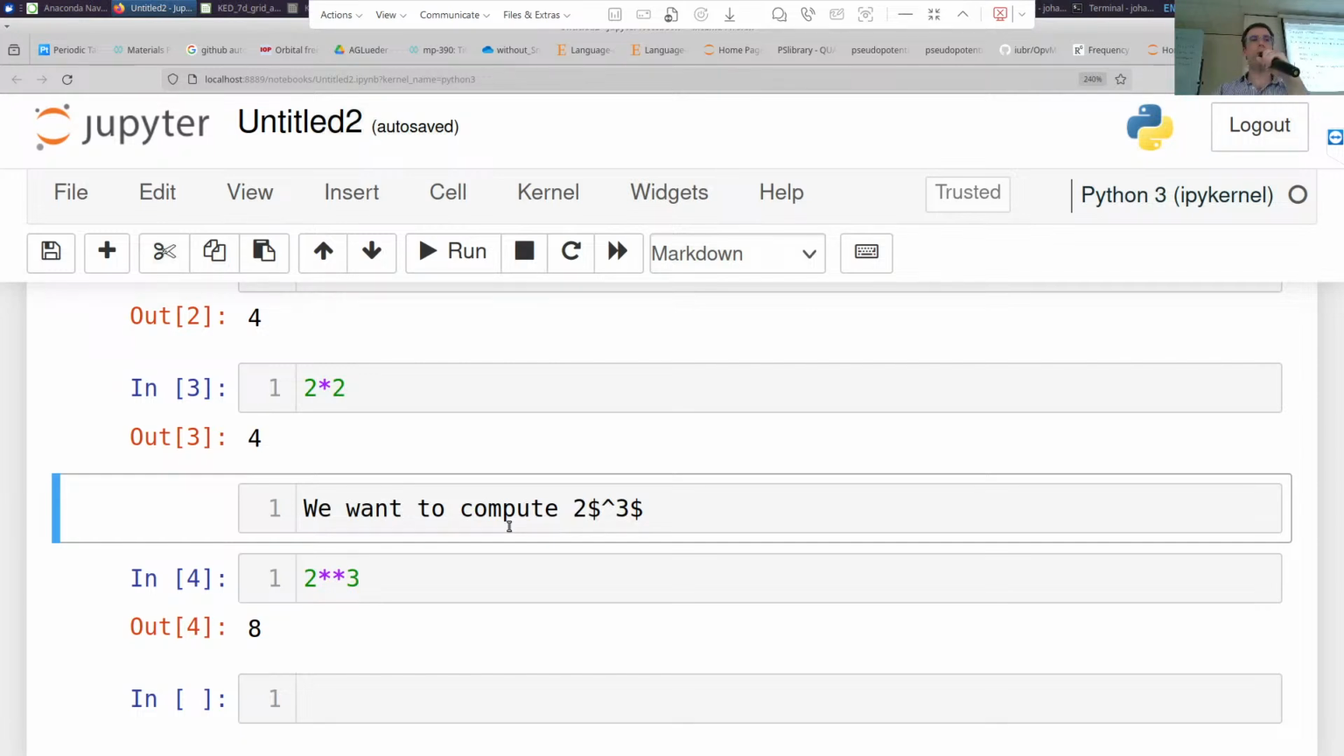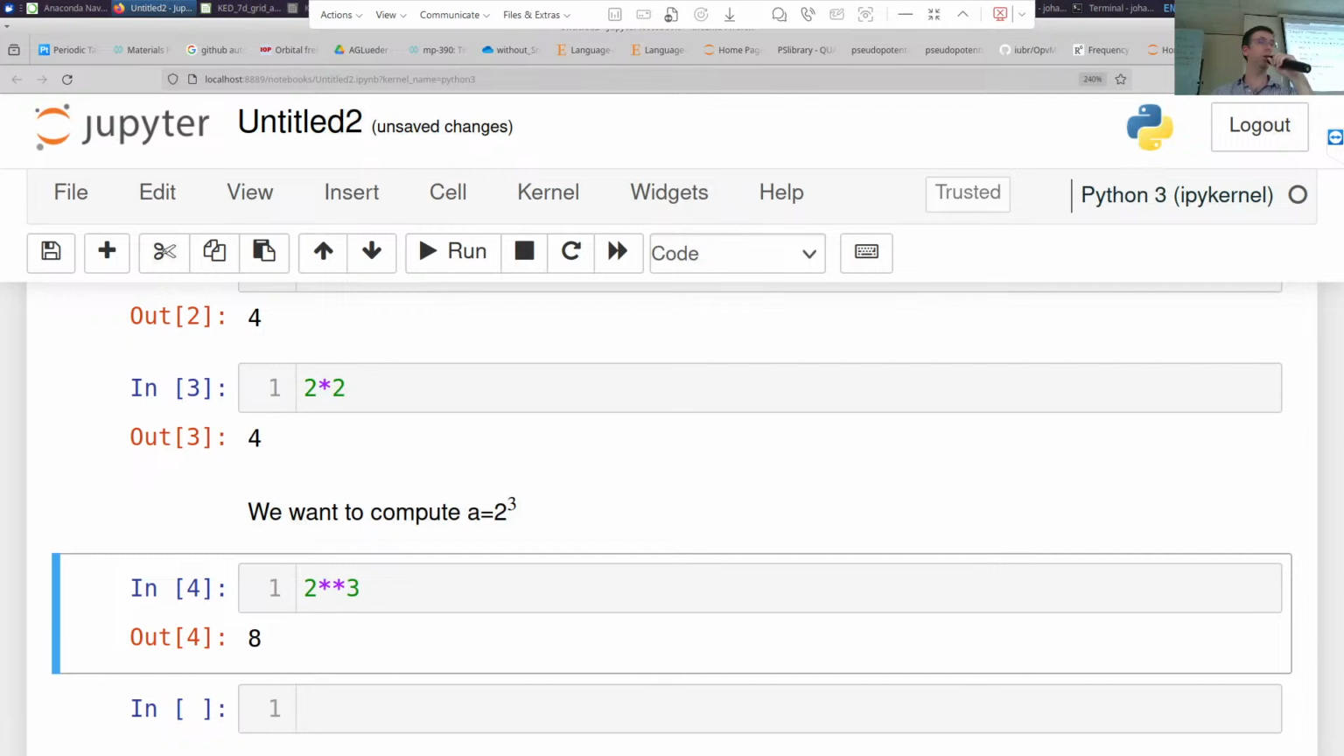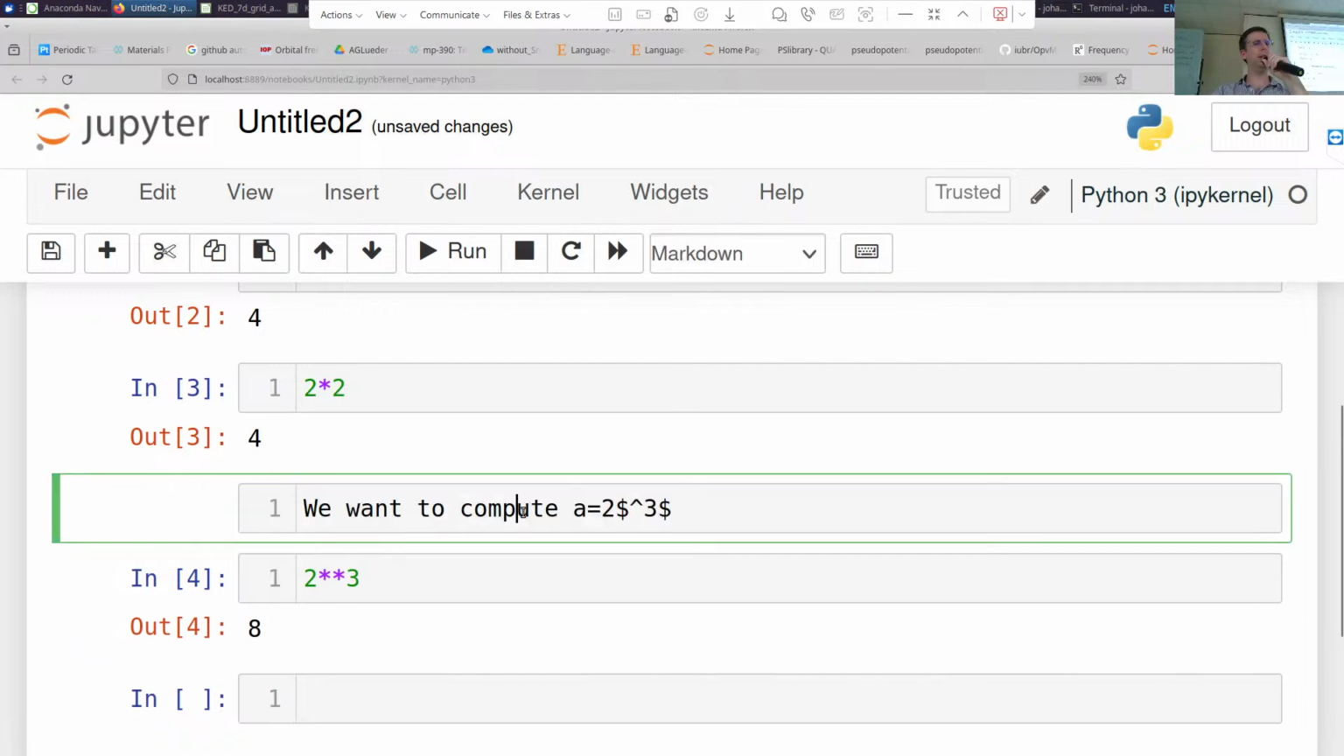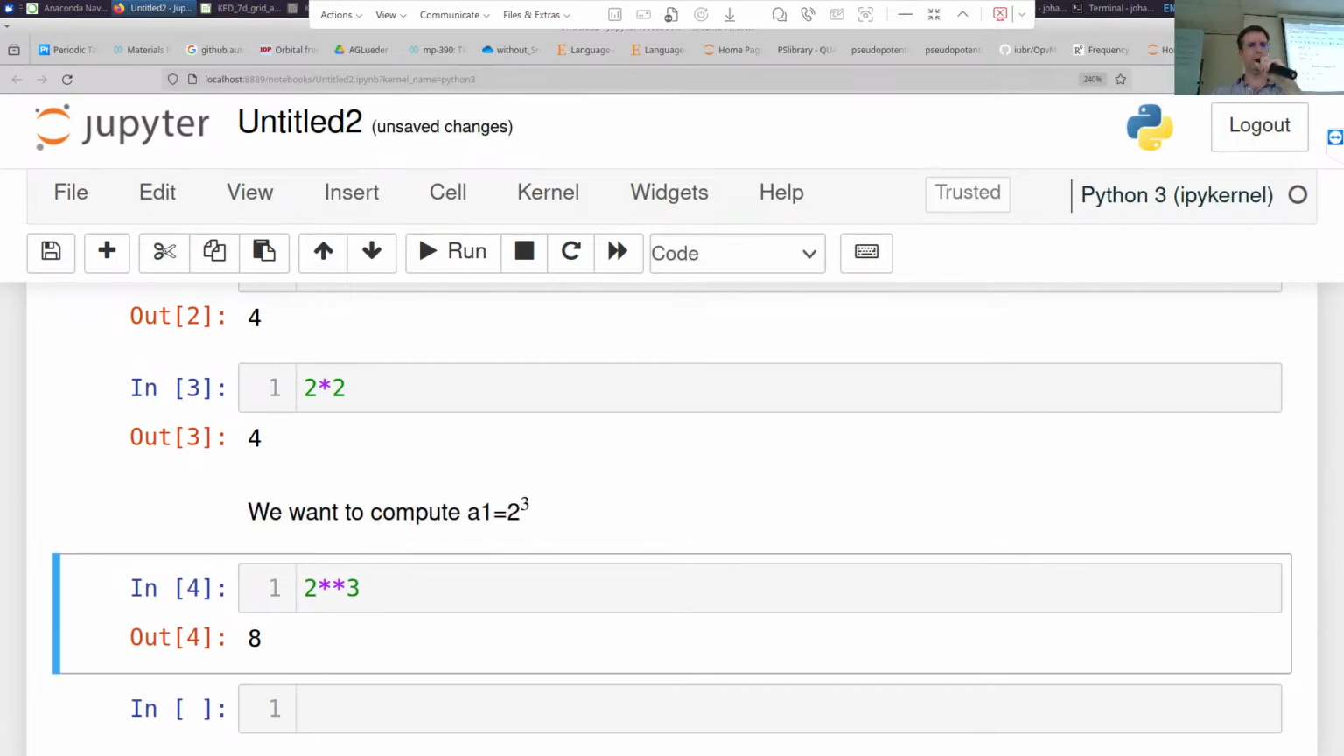Okay, but now we want to write down a variable, okay? So we write a equal 2 to the power of 3. Good? So far, so good? Yes? A equal 2 to the power of 3. But later we know already we want to have a second a. So we need to give this a special name. Let's call it A1. But this looks very funny, right? This looks like 8 times 1.